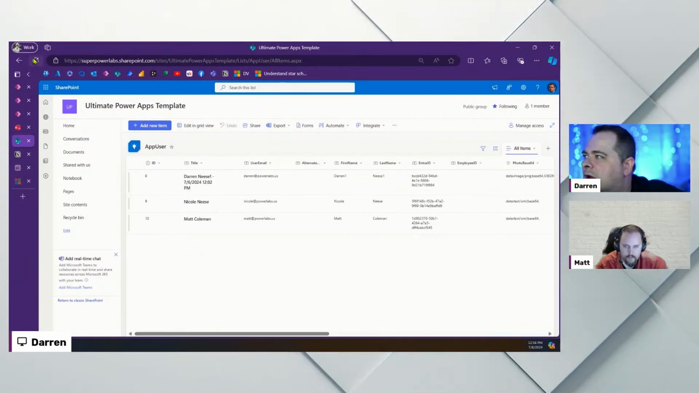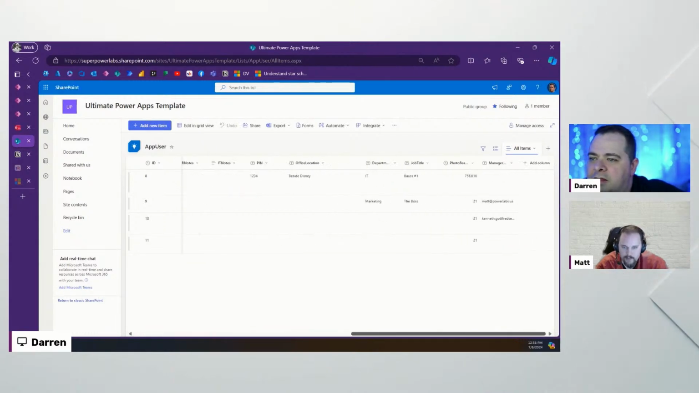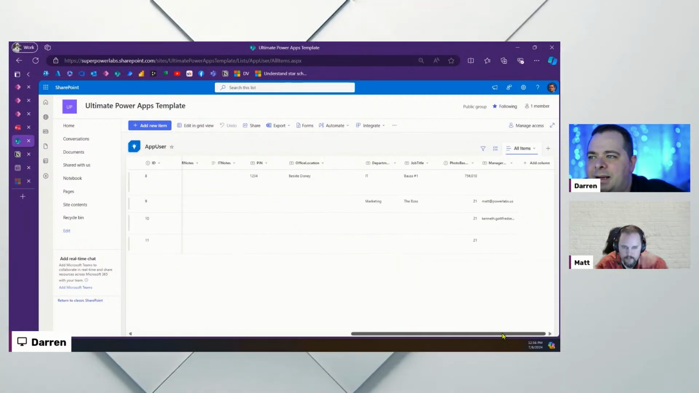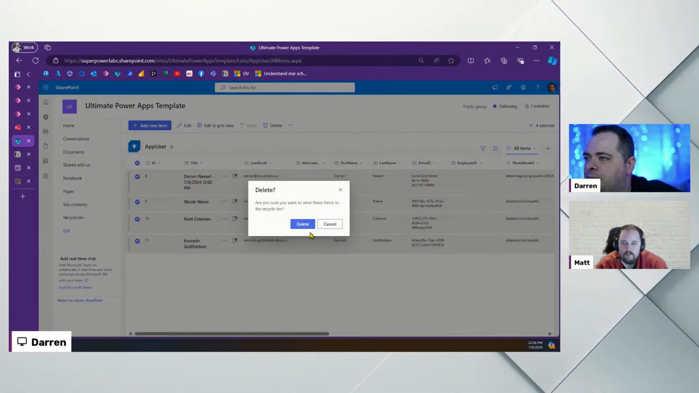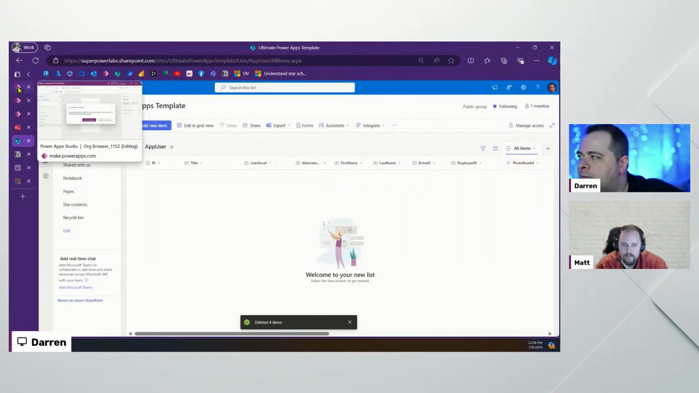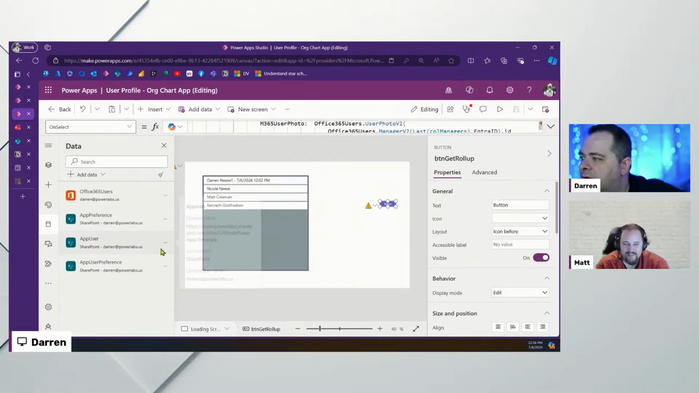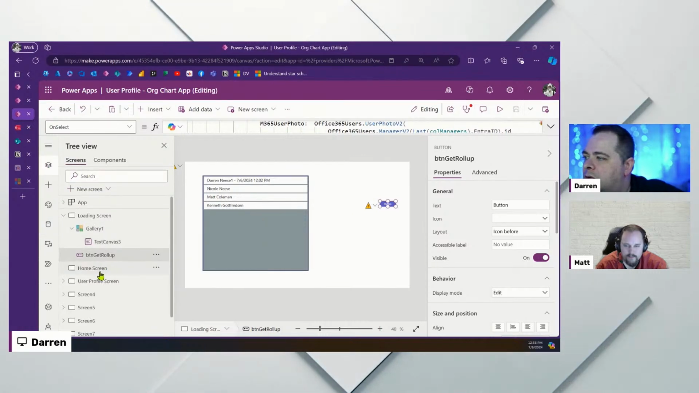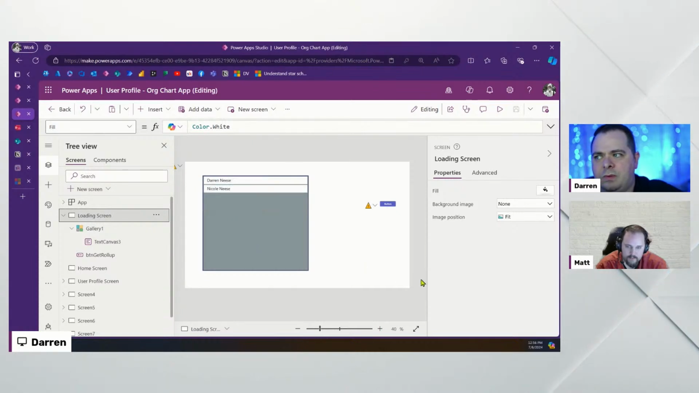I'm going to refresh this. There's Kenneth. Kenneth is at the bottom, and he's got no manager. Now Darren should have a manager, but okay, here's the deal. This is what we're going to do. We're going to take everybody out. Refresh. And I'm going to go in here. I'm going to refresh the app user. Then I'm going to go to a different screen and then come back. Wow, that went really fast. Okay, there we go.